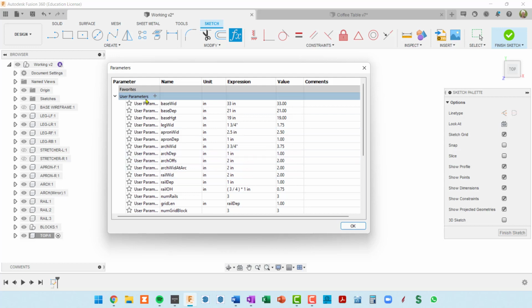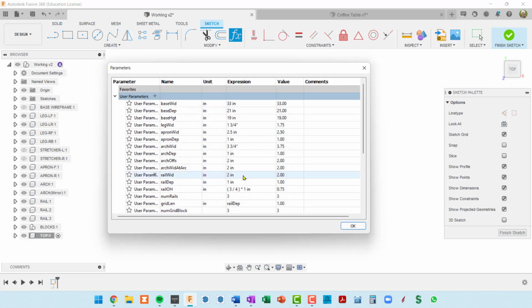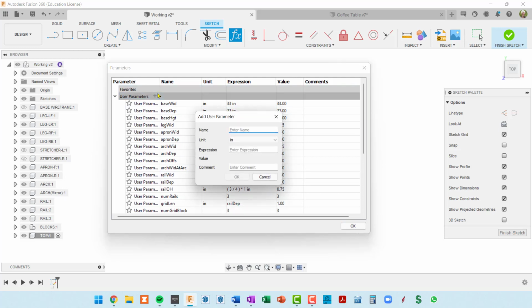Our top length overhang, so basically the top going beyond the 4 legs in length, we're going to have an overhang of 3.5 inches. Our top width overhang will be 2 inches.